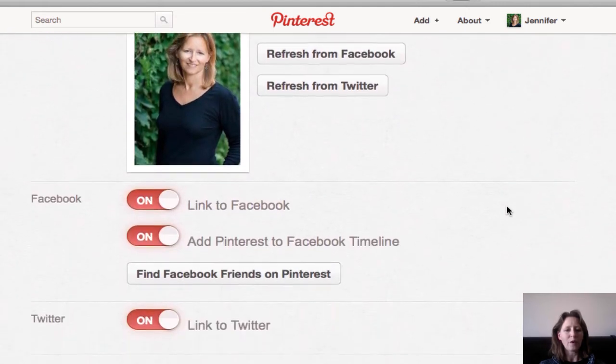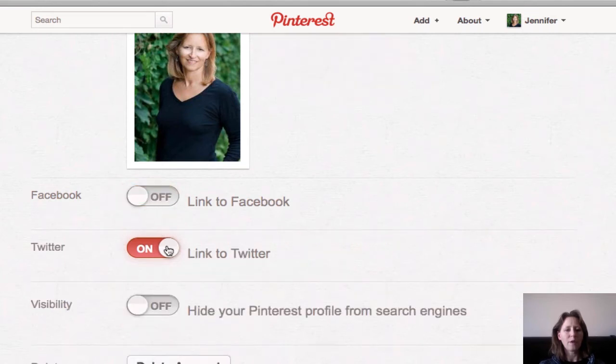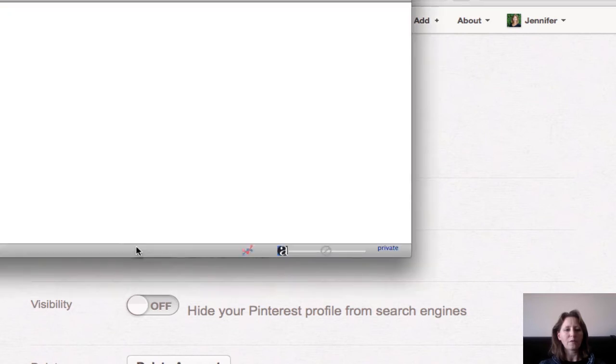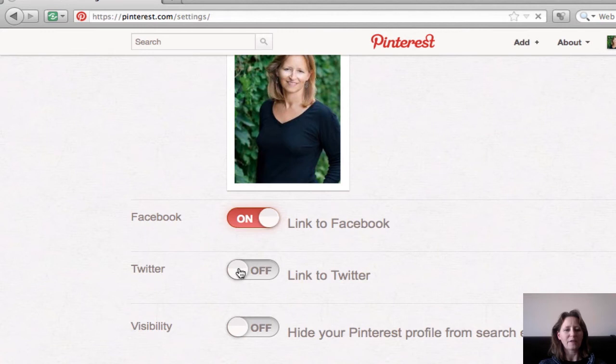And then make sure you also have these buttons turned to on. You can turn them to off, or you can turn them to on. And you want to make sure that the Facebook button and the, I'm sorry, now it's going to ask me to connect again. I shouldn't have done that. You want to make sure that the Facebook button and the Twitter button are both turned on, and you'll go through this process if you don't have them turned on when it's asking you to let Pinterest access your information.